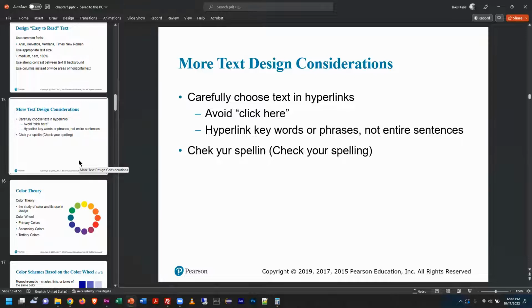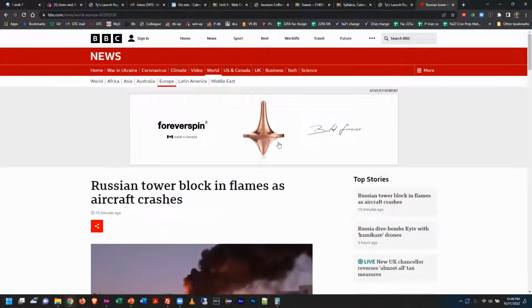The other thing, and this is kind of an interesting thing. Have you ever gone to a website where it's like, click here, right? To do what? I don't know, to sign up or whatever it is. That's considered really tacky, by the way. It's better to just show that it's a link and tell them what they're linking to. And it says hyperlink keywords or phrases, not entire sentences. Okay, so that is a good point.